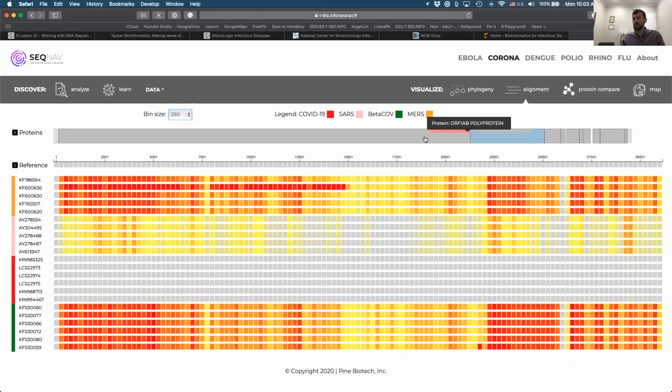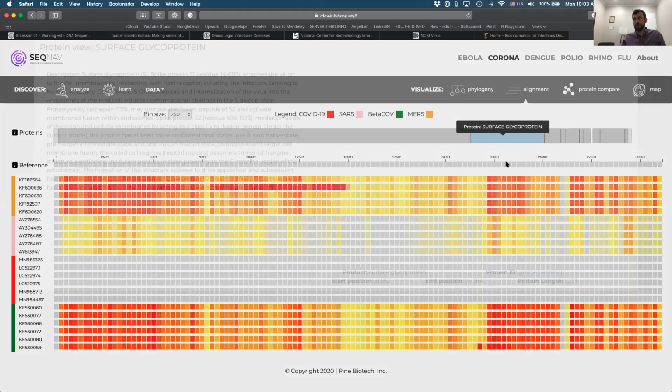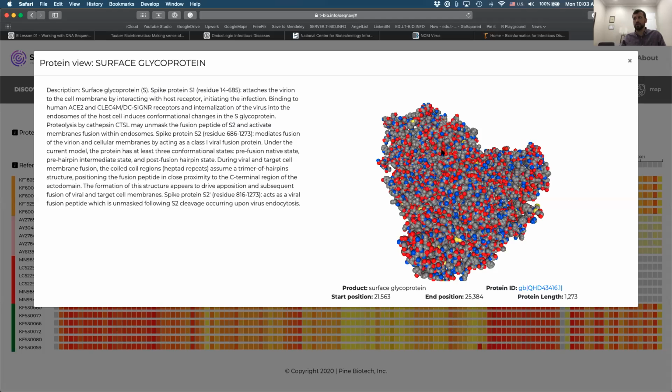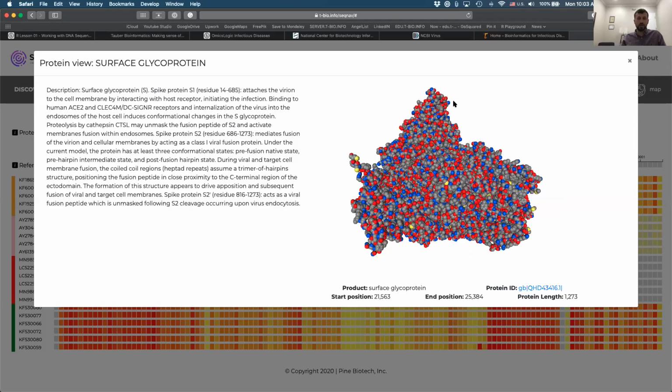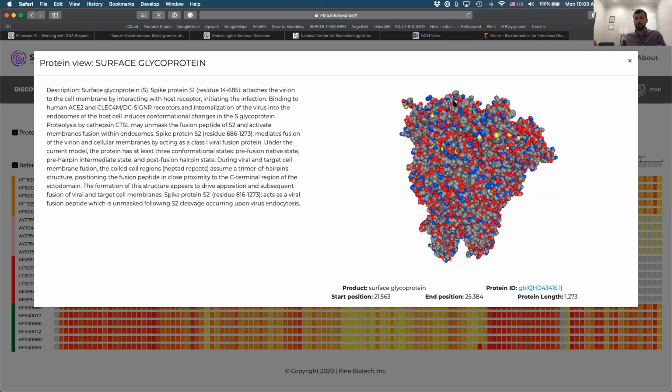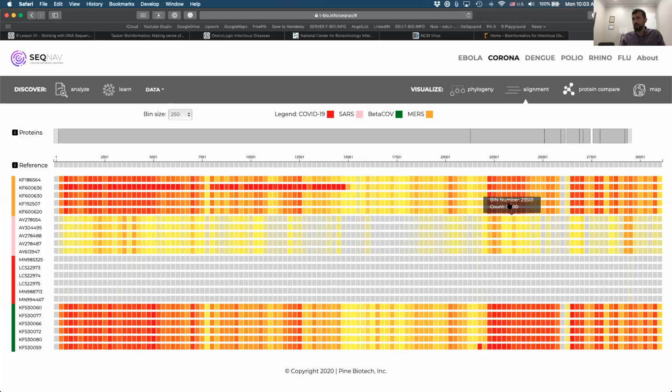Here you can see a gene that is not protein coding, and here's a gene, the blue one, that is protein coding. This gene happens to be the surface glycoprotein, or the spike protein. The spike protein, and we'll talk a lot more about it, is responsible for binding to the cell receptors and entry of the virus into the host. And we can see that there's a lot of variation in this gene between the different groups of samples.